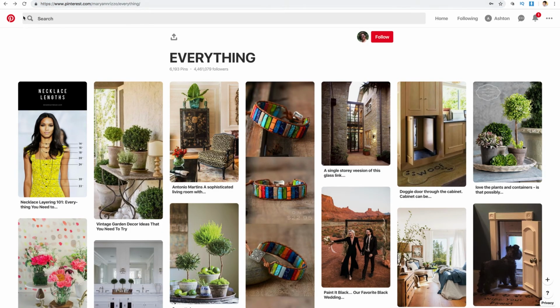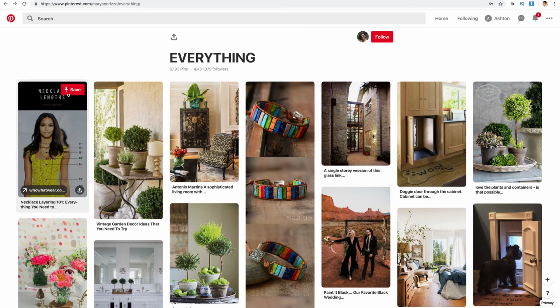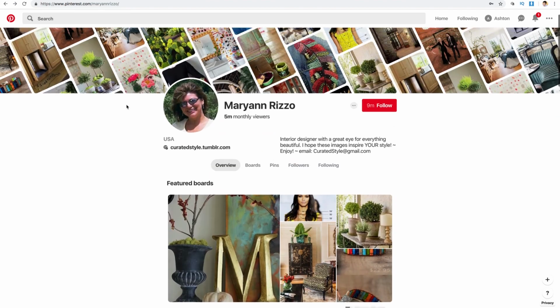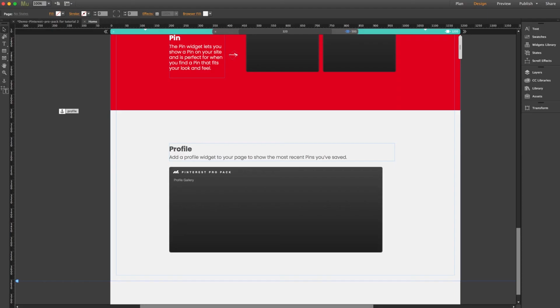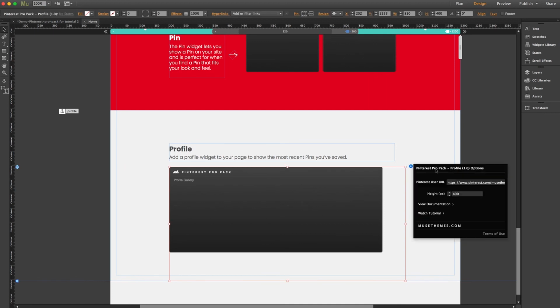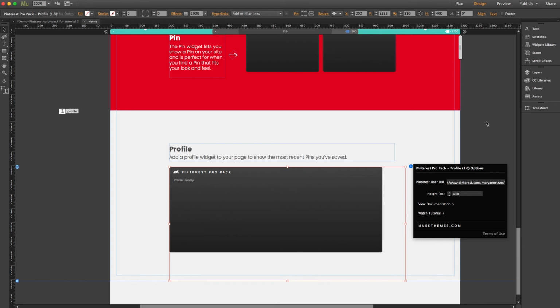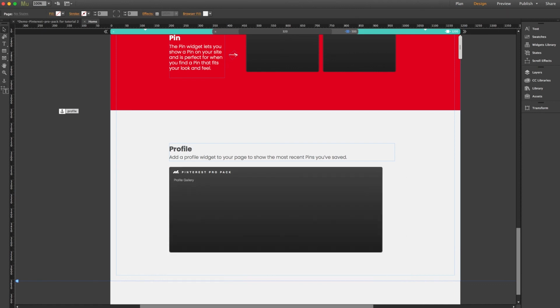So back on Marianne's page, I'll click back out of this pin, and then we'll back out of this board. And now we're back on her main profile page. So we'll copy that link here once again, head back to Muse, and paste it in this widget here. And same parameter here with the height. So let's say we wanted this taller. We can do so by entering it here. Let's make it 800. Awesome. All right, let's give all of this a final browser preview.